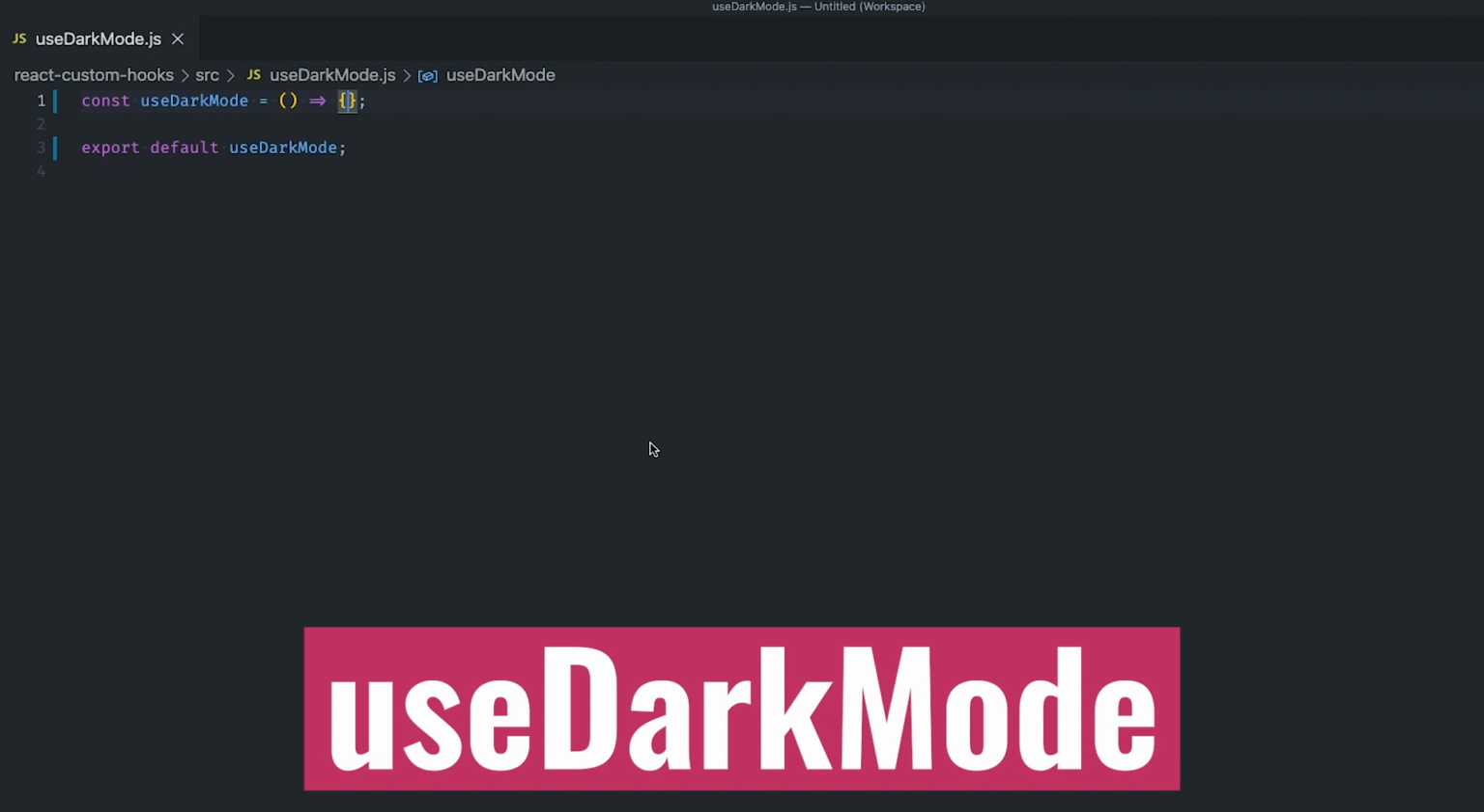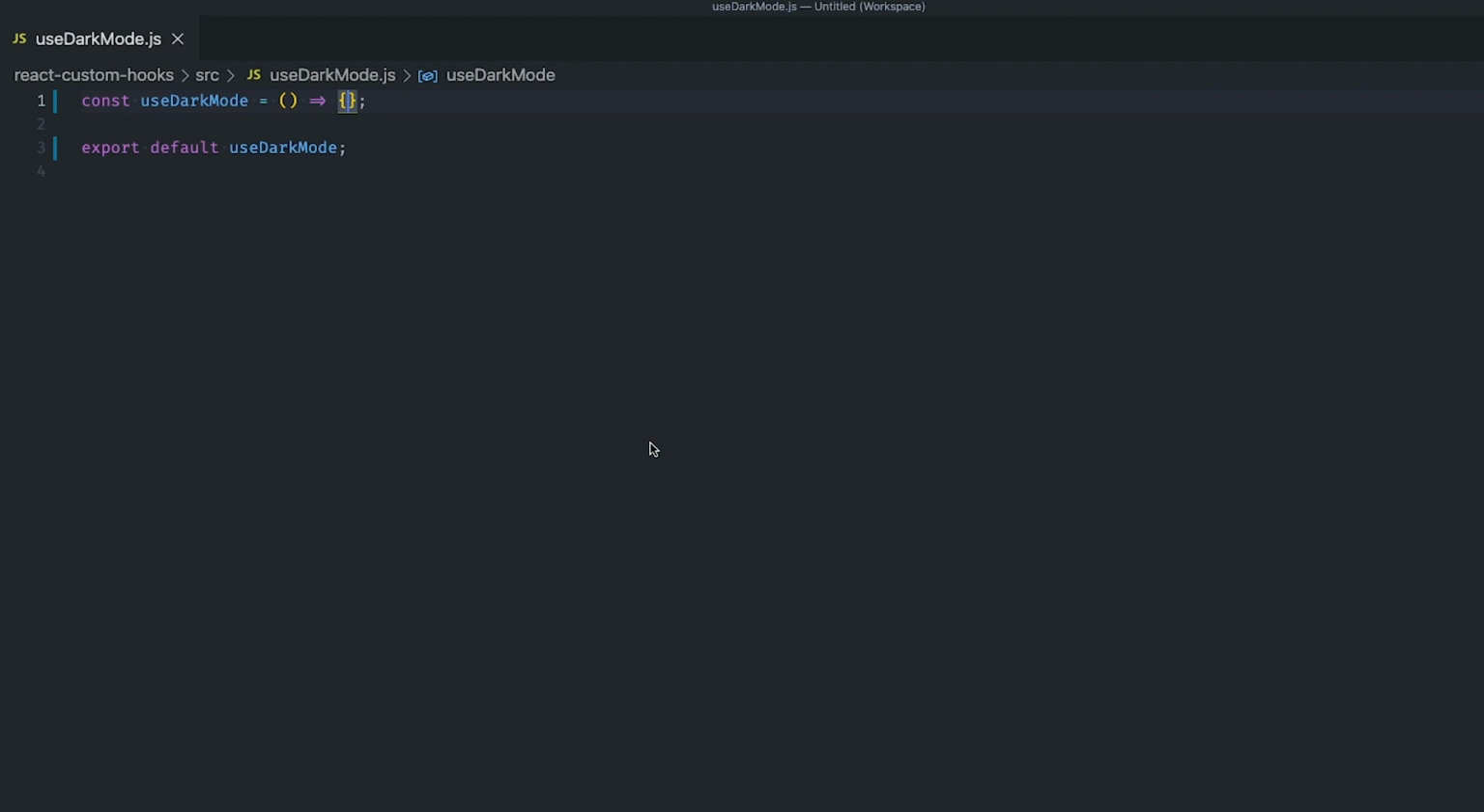Okay guys, one more hook to go. This one is my favorite. It allows me to easily and quickly apply the dark mode feature to any of my React applications. Let's see how to build such a hook.